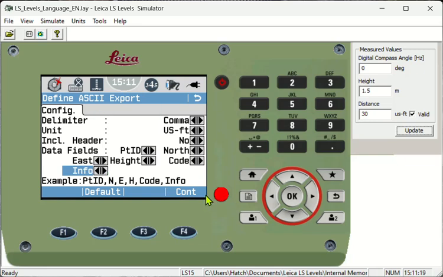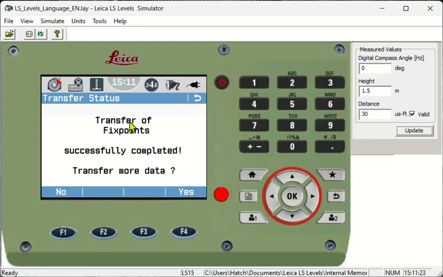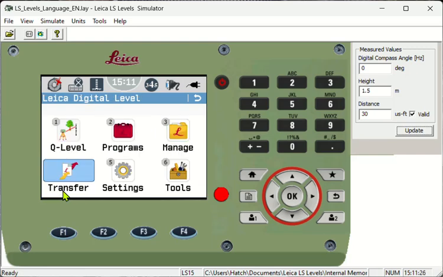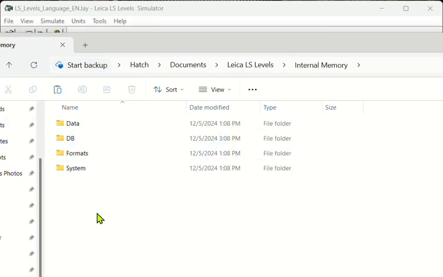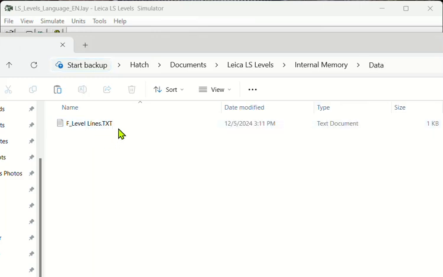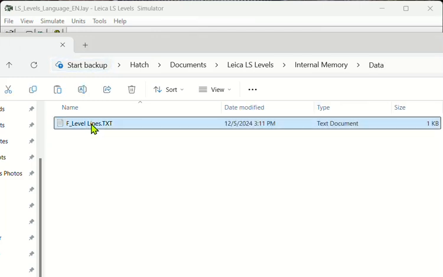Now, when I export this out, there's not going to be any information. So let's hit continue. Transfer of fixed point successfully completed. Do you wish to import exporting money data? No. I'll go over here, just to show what that looks like. Internal memory. Under data, there is that text file that I just exported out. Open this up.